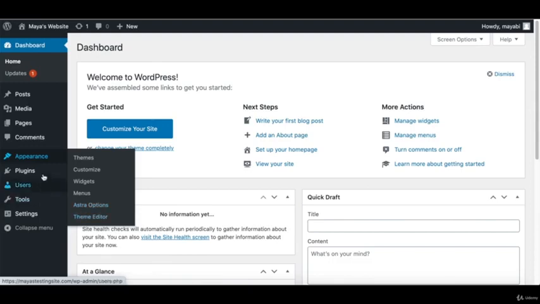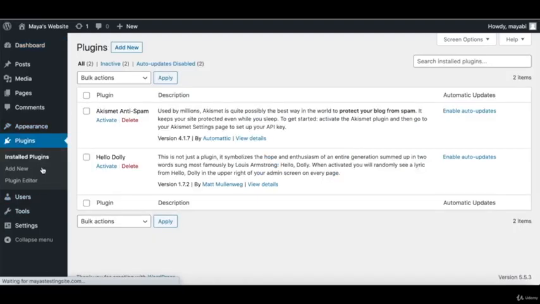Let's go to plugins. So we talked about the use of plugins in the first lesson, and here is where you install them. You might already have some plugins installed here, like Akismet and Hello Dolly. You can leave them here or delete them. I am not going to use them in this tutorial.